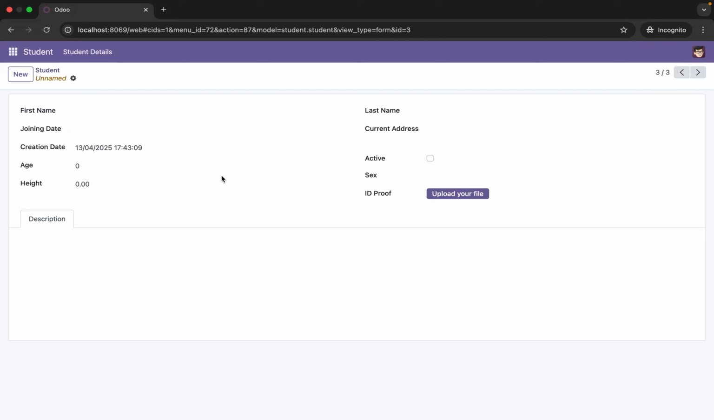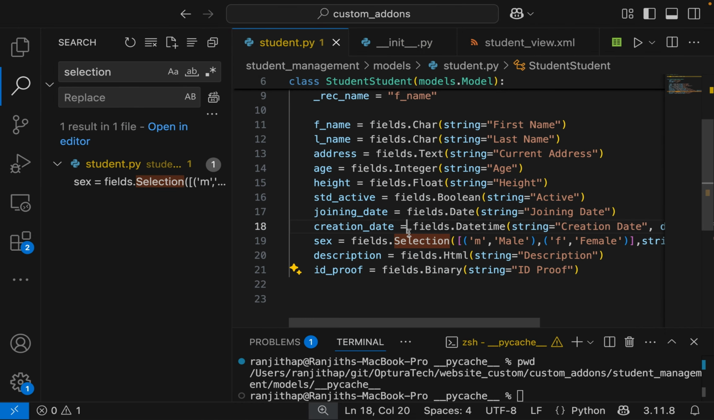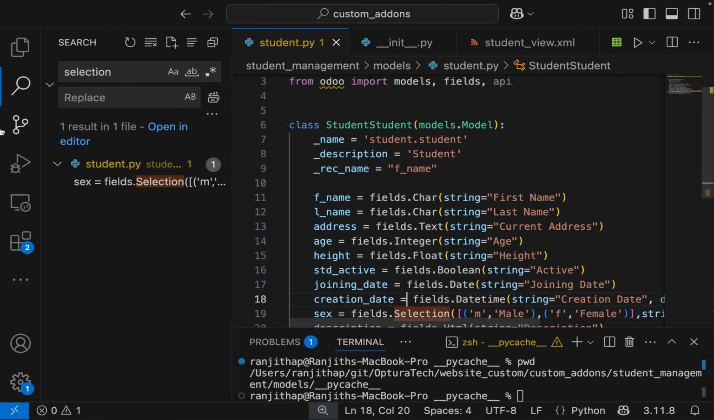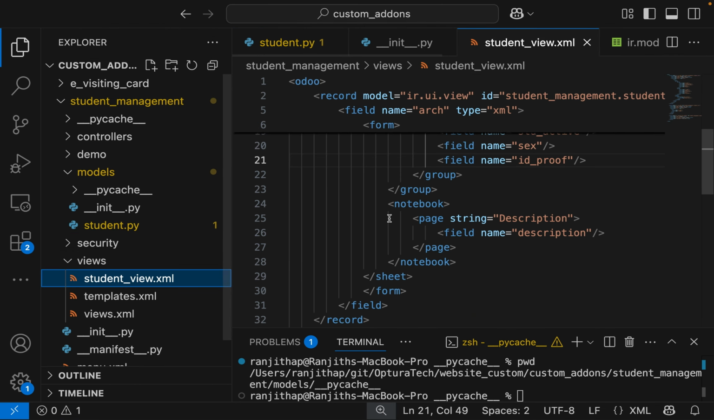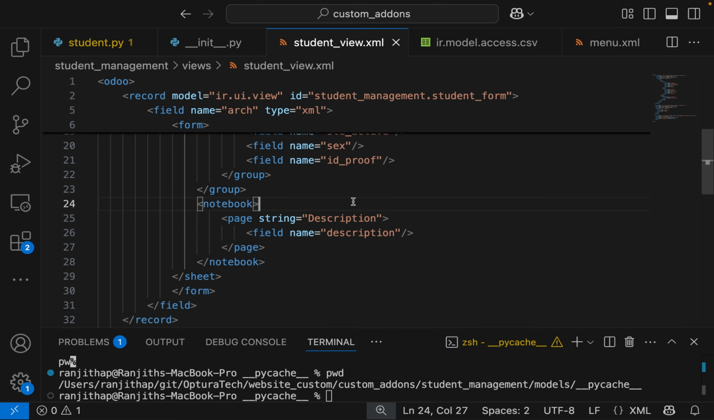So now we are coming to the controlling possibilities of fields inside Odoo. Let us come back to our IDE. Here we defined all our fields, and this is our student view. If you have any doubt on this hierarchy and structure or anything, just check out my previous videos. I also created a playlist. You can get into that playlist and check each video.